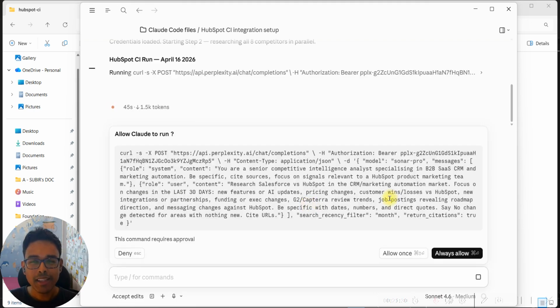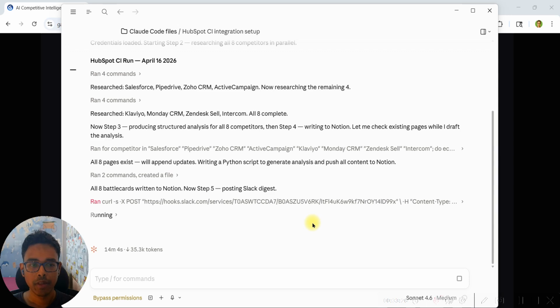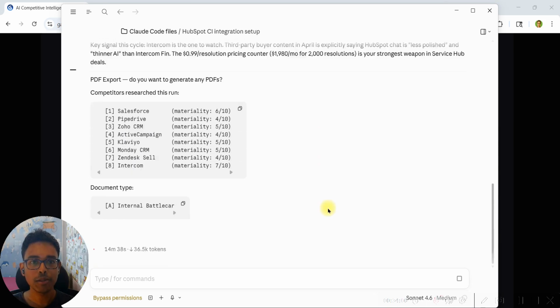So as Claude Code runs, it will ask for approvals at different points. Sometimes what I do is I just bypass permissions. I don't recommend doing it because you need to check what it's asking the permission for. But for the sake of this video and to make it quicker, I have used this option. So it is already written to Notion and it's now posting on the Slack. And it's also summarizing for me.